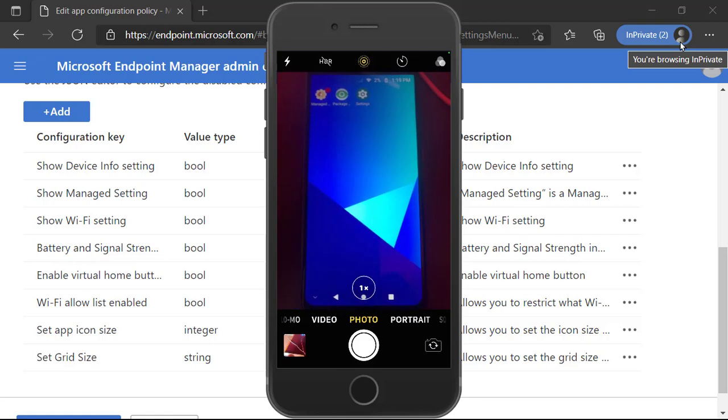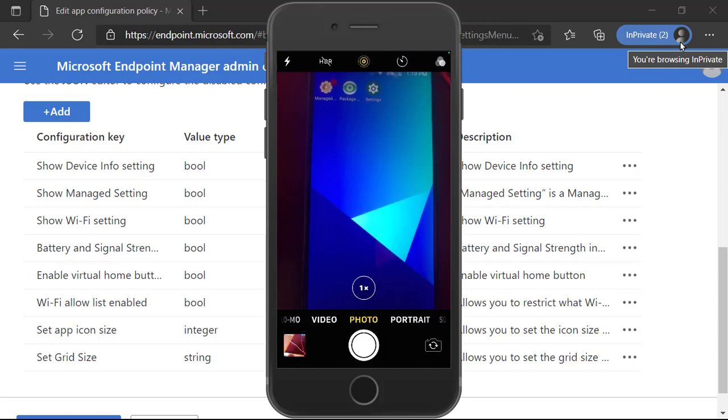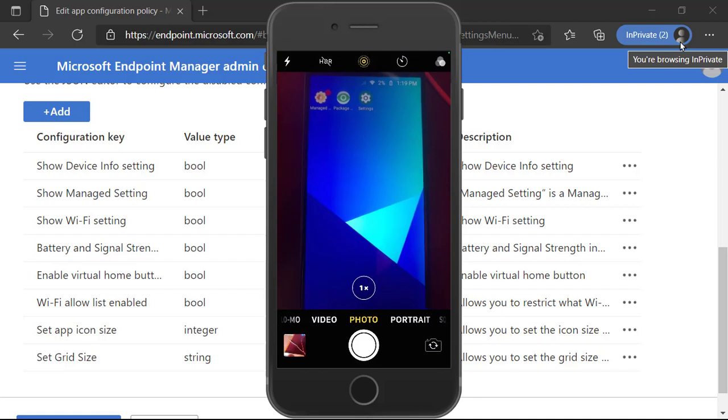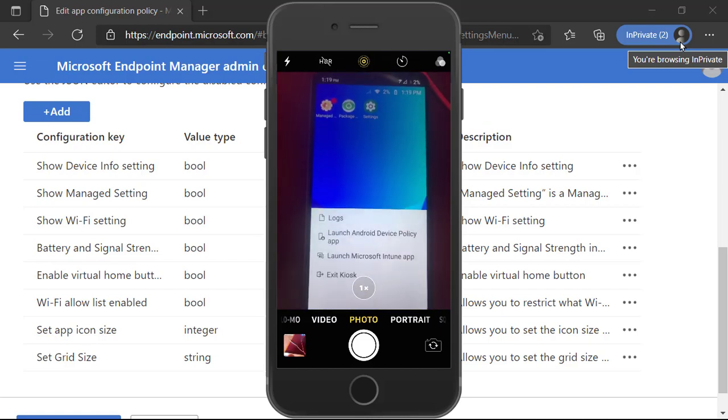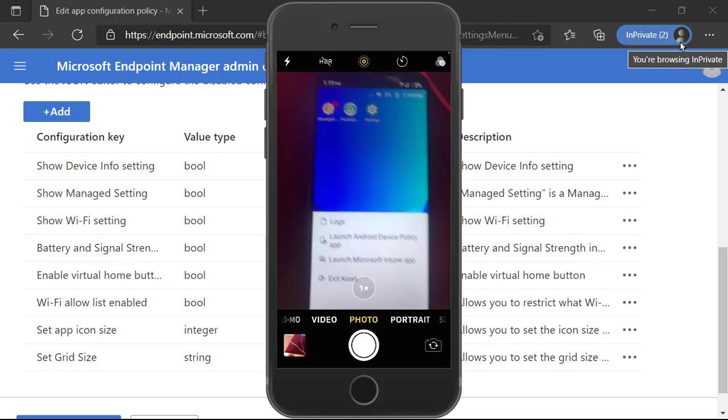Now, one thing I want to show you. So there is some uniqueness about the managed home screen app, because if you're an admin and you want to be able to get onto the main home screen, the default home screen of the device, if you allow it in your configuration, you can just press this back button a bunch of times, and then you'll get a menu that allows you to leave.